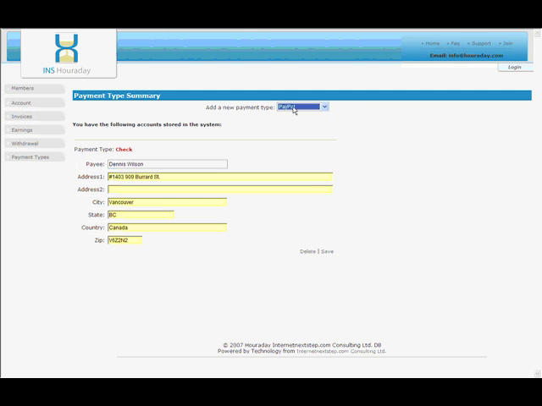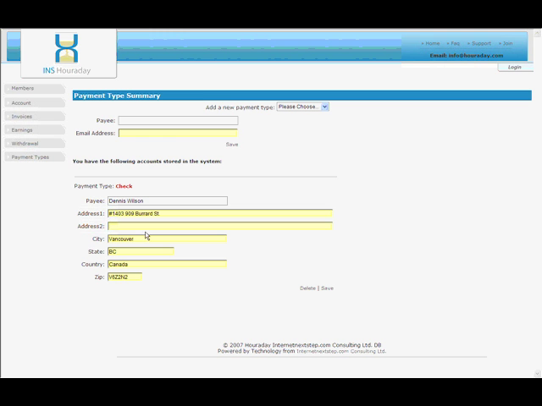So in this case, I had it set to check, and now I've just come into PayPal, and you can see that with PayPal, it's asking me the name and the email address to put in for the PayPal payment to be processed to. So payment types, you can configure as many of them as you'd like. You can support as many online payment processors as you wish.